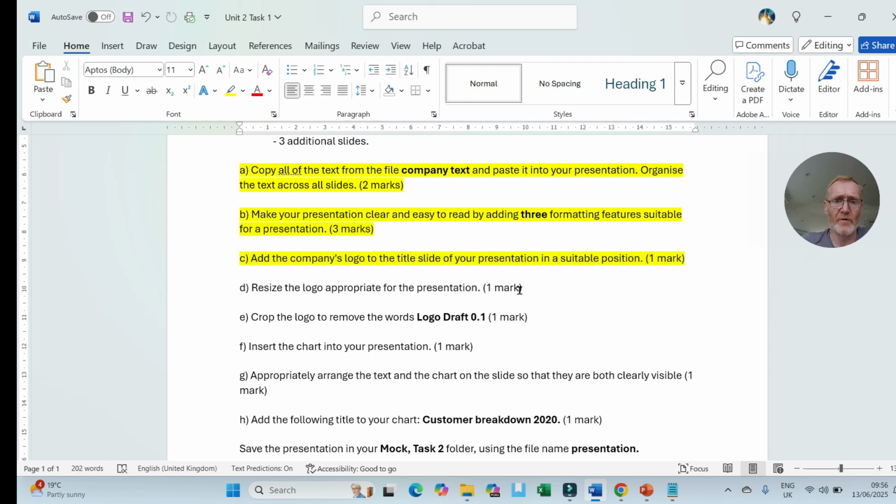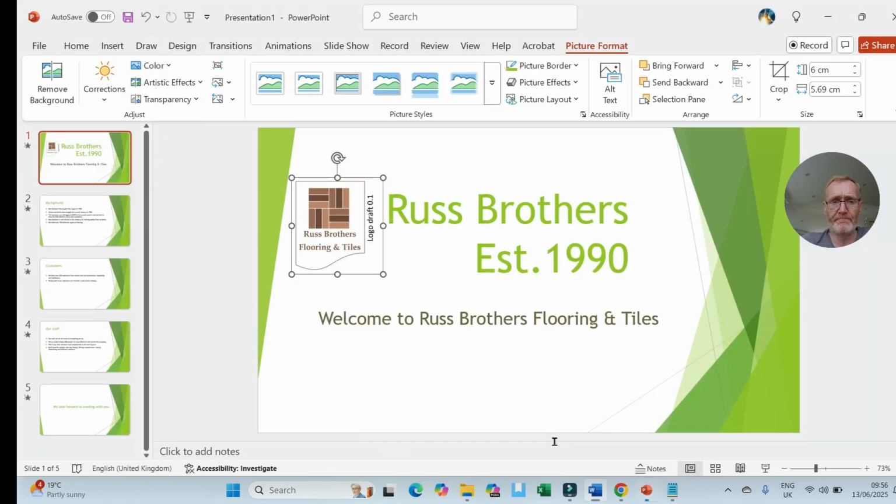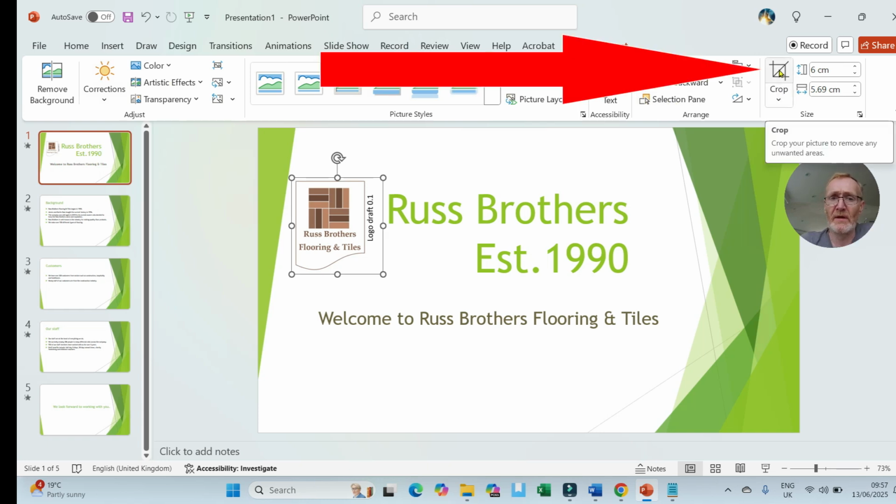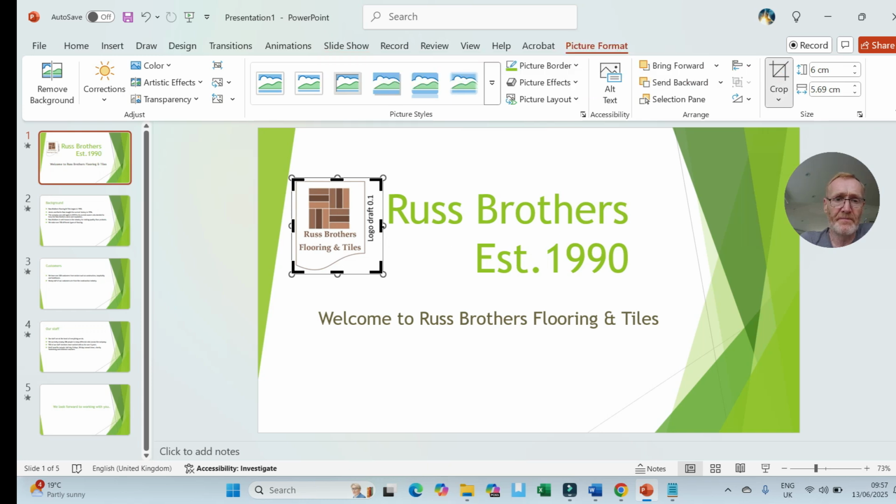Resize the logo appropriate to the presentation. Good. Crop the logo to remove the words "logo draft." All right, how do I do that? Well, if I double click on the picture, the picture format bar comes up, which is this here. On the right hand side, it says crop. So if I just click on crop now, we can see that I get these thick black lines come up.